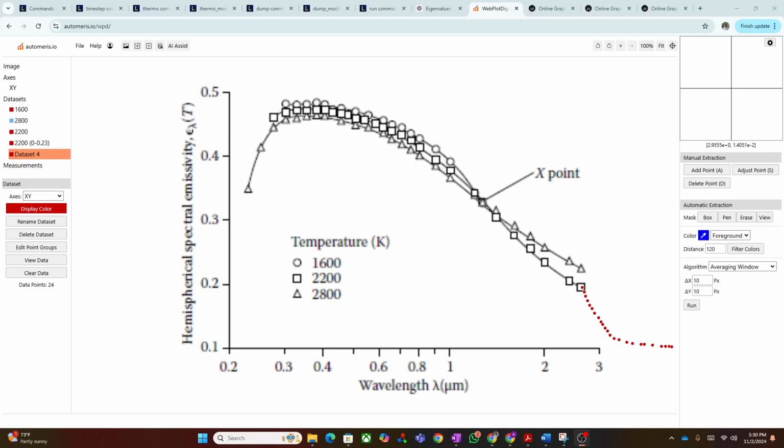Hello everyone. So this is not one of my normal videos when I show different molecular dynamics simulations. So in today's video, I will be showing how you can extract data from the JPG or a PNG file of a graph. So as you can see, it is a graph of a hemispherical spectral emissivity versus wavelength.